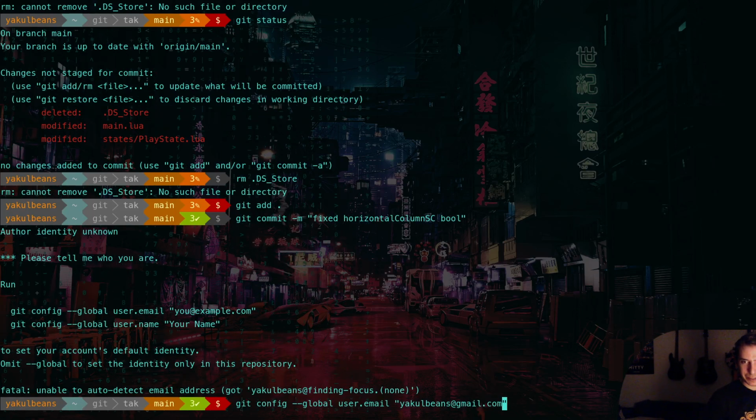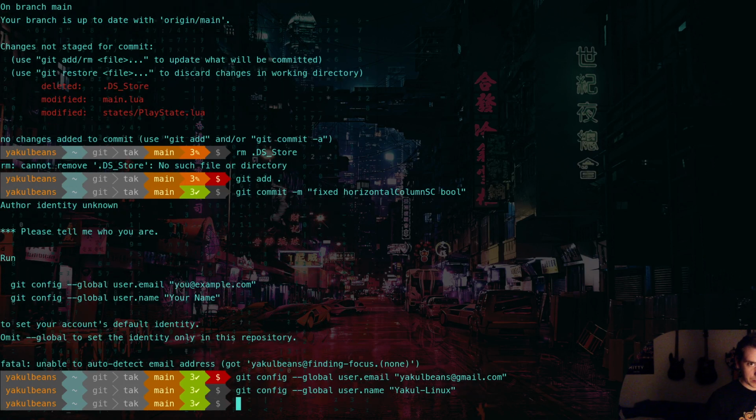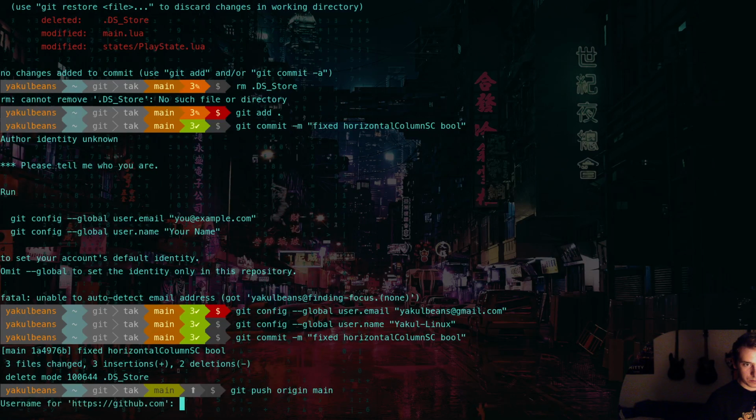Oh, you know what? We're not gonna be able to do this. We're not going to be able to do this because we don't have our SSH key configured. We're not going to be able to push it at least. It's not going to let us do this.